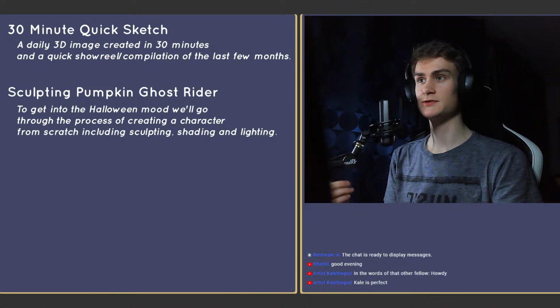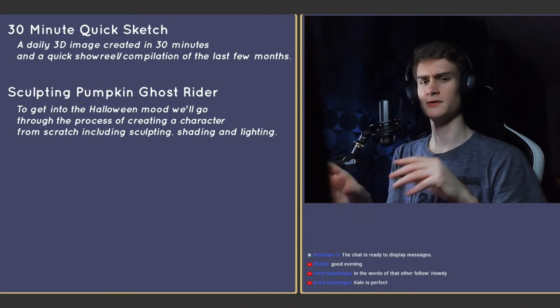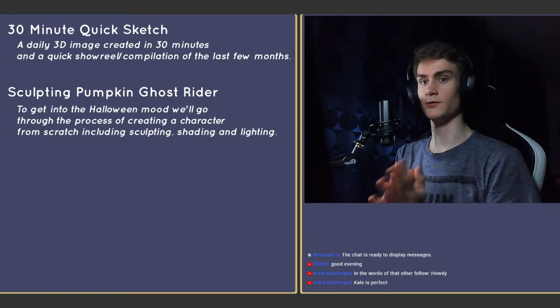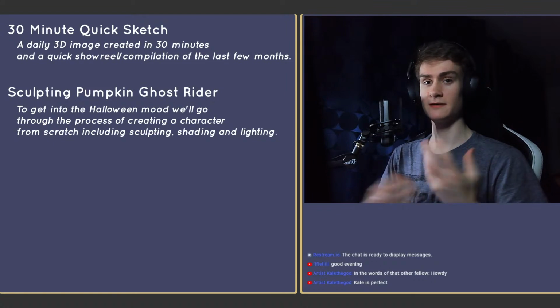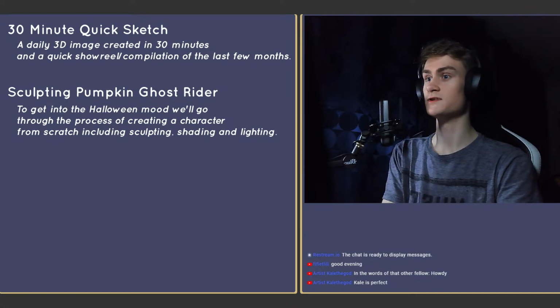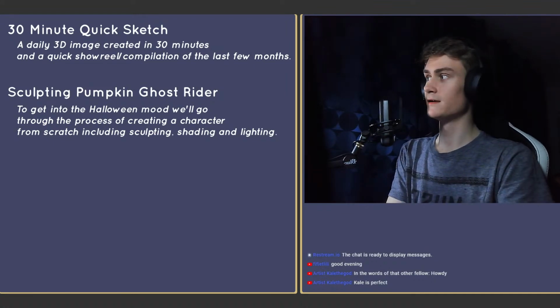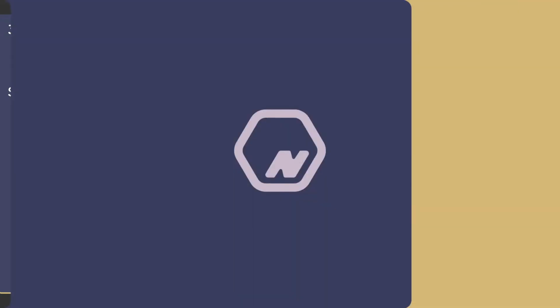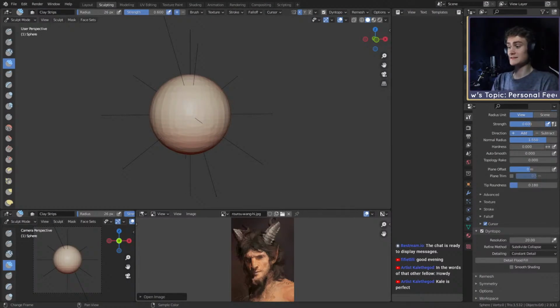If we need to, we can tomorrow work a little bit more on the sculpting part, and then on Thursday we can create the shading and maybe even the lighting, and then I can finish the whole thing on Friday, or render it on Friday. So let's go to Blender, and we can look at today's quick sketch.